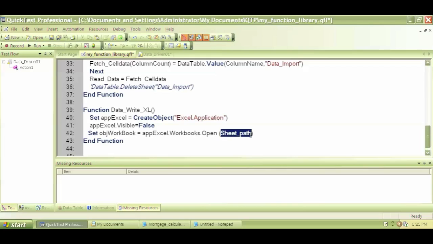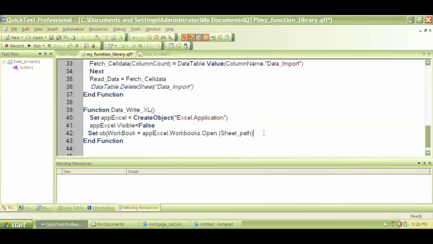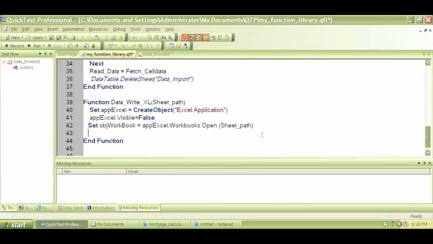And open. Then you have to specify which sheet you want to open. So in this case, we have to specify the sheet path. I'll put it as a variable called sheetPath, and then I'll pass the same variable as a parameter in the function, sheetPath. Okay?